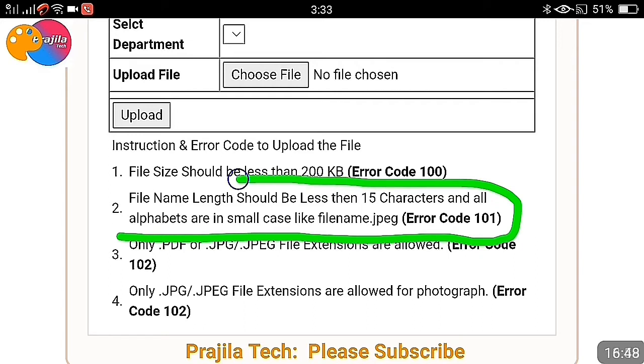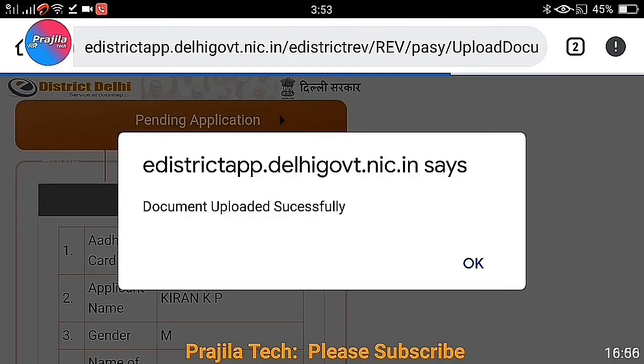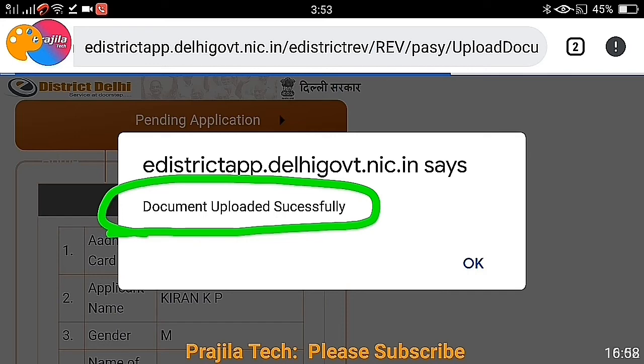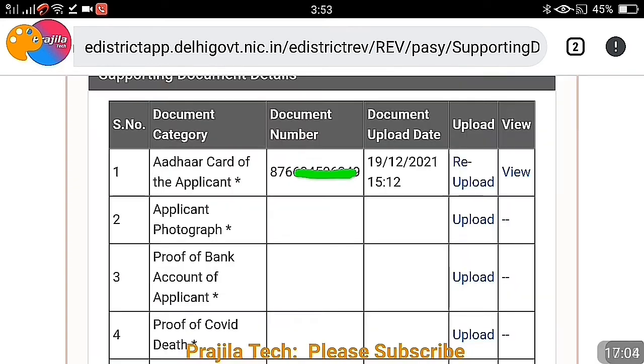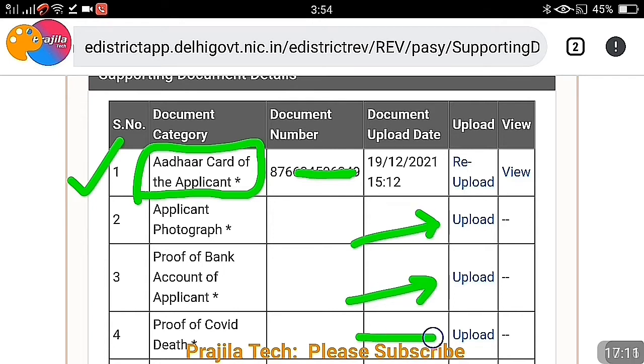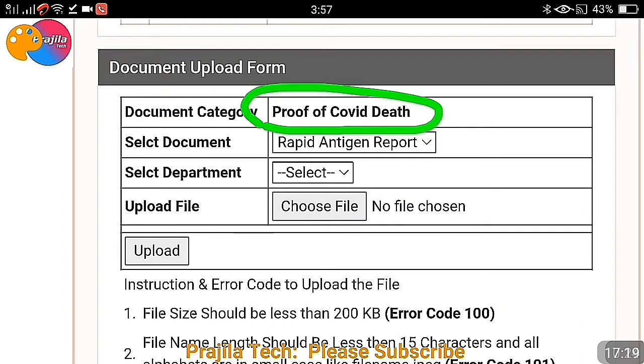For example, error code 101 says that your file name should be in very small letters. Once this is right, you get a message like this. Basically all file names should be simple, like .jpeg. Don't give a very big name, don't give capital letters. As you can see, when it succeeds, I uploaded the Aadhaar card of the applicant successfully. Now we are going to upload all the things one by one like this. So for proof of COVID death, if you select the third option, what options do you have?